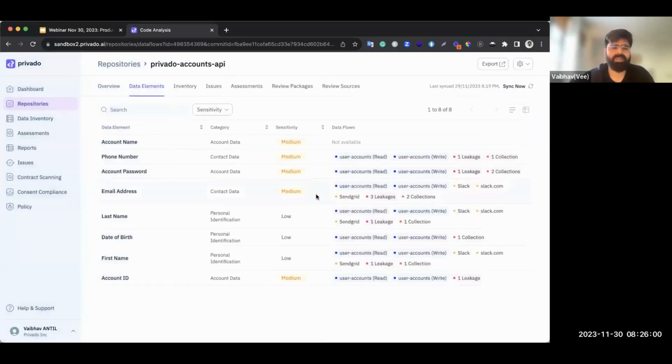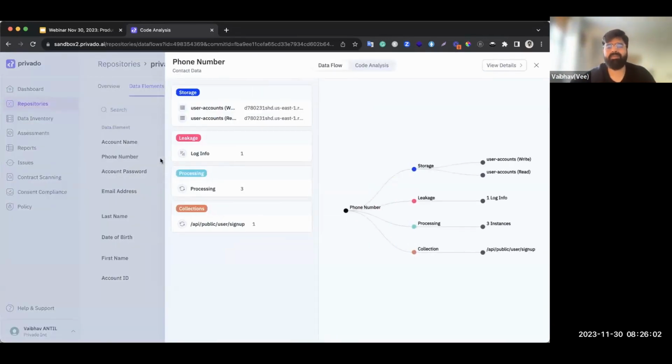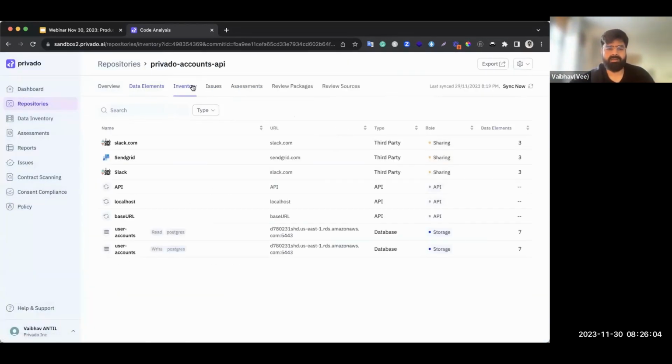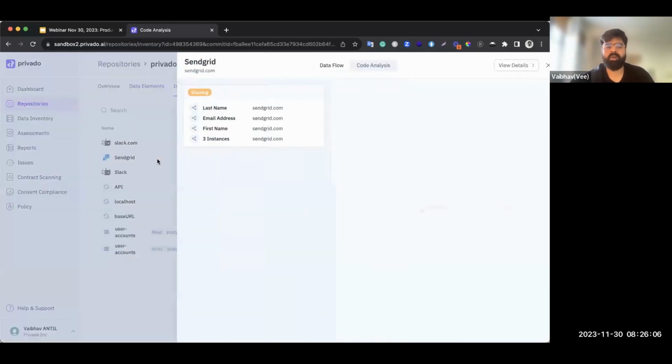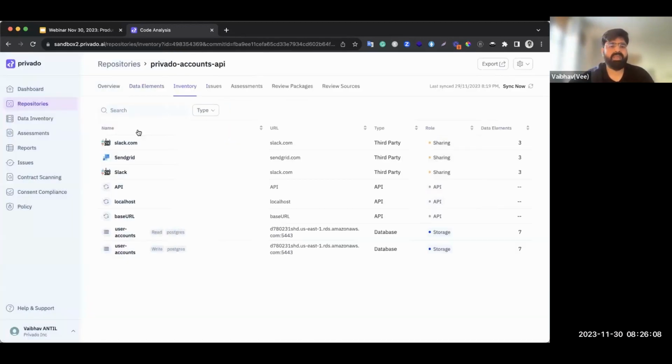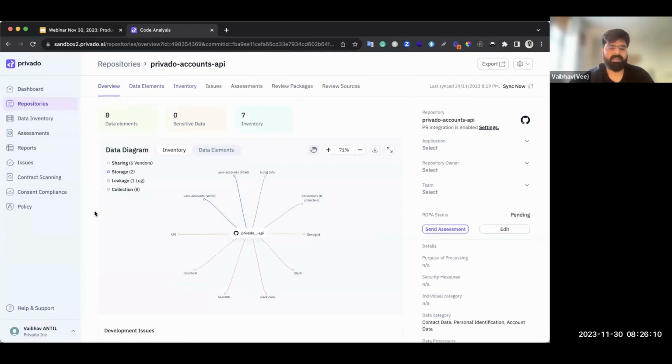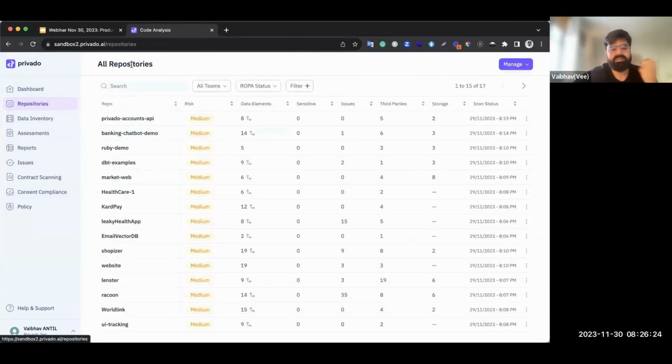So this was one example. Again, you can look for multiple data elements like phone number, or from an inventory perspective, what's going into SendGrid, very easy to answer. So this was the first part, where we scan, we build your data inventory, we extract processing activities and automate your initial data map. This can go into generating things like ROPA reports, DPIAs, and other things as well.